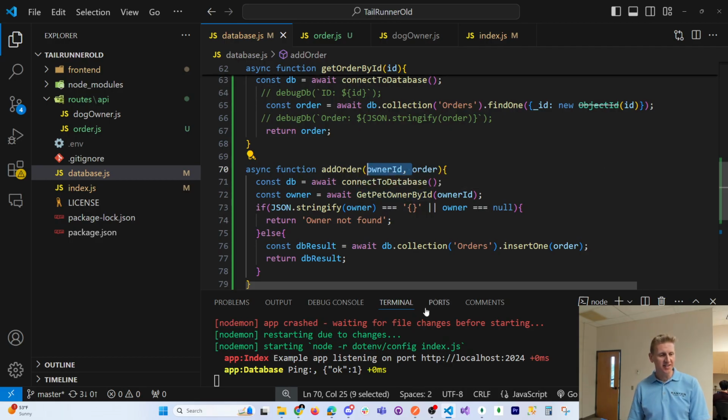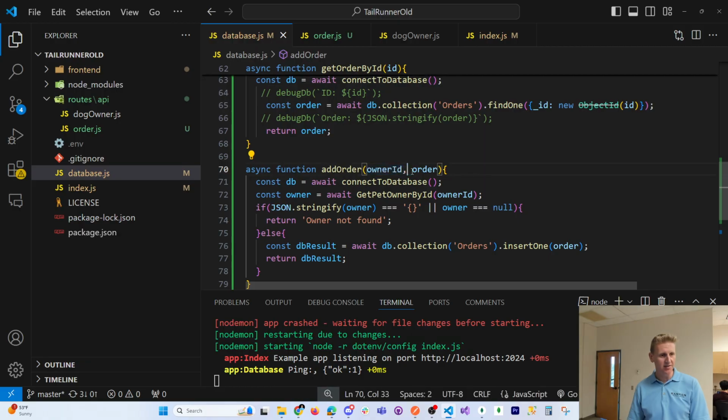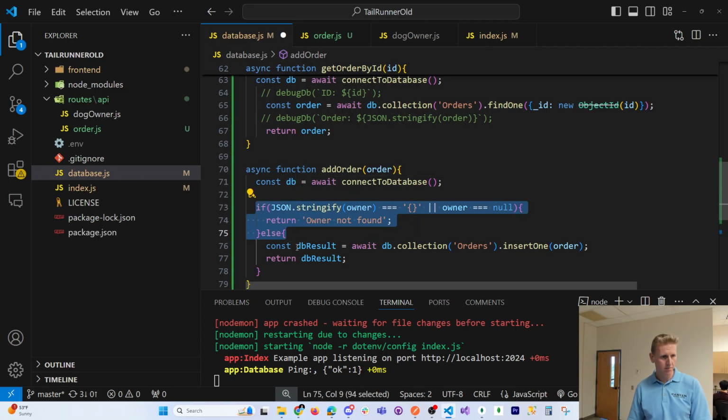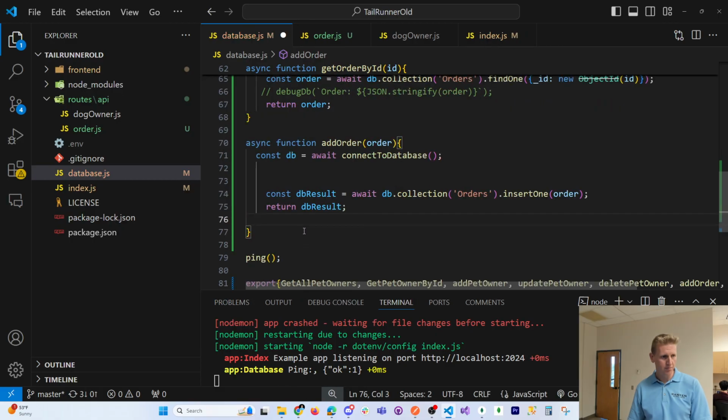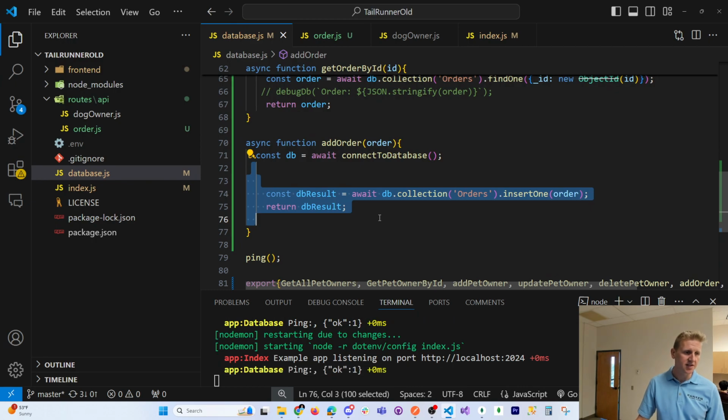At this point, just like I did in Mongo, I didn't worry about the owner ID. I literally just worried about the order. So I just want to pass in the order at this point. I don't need to look up the owner by the ID at this point. I just want to insert an order. That order should have an order ID.